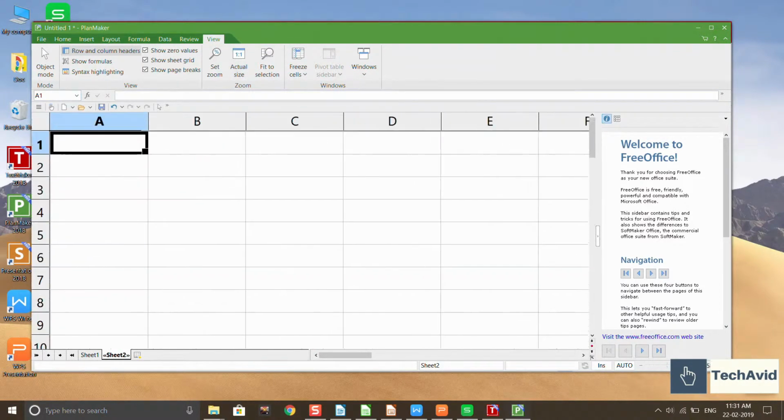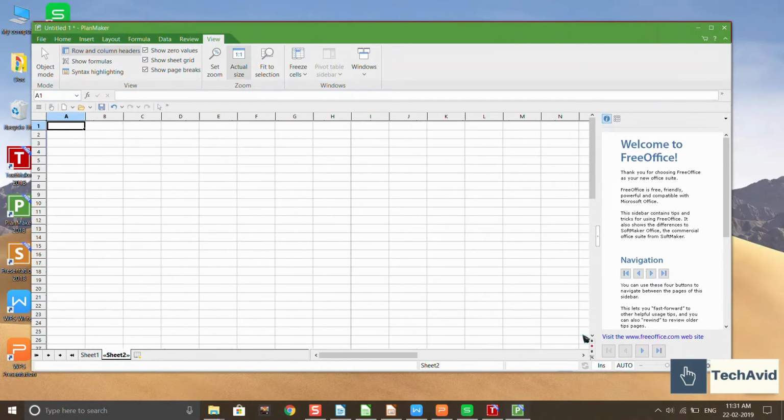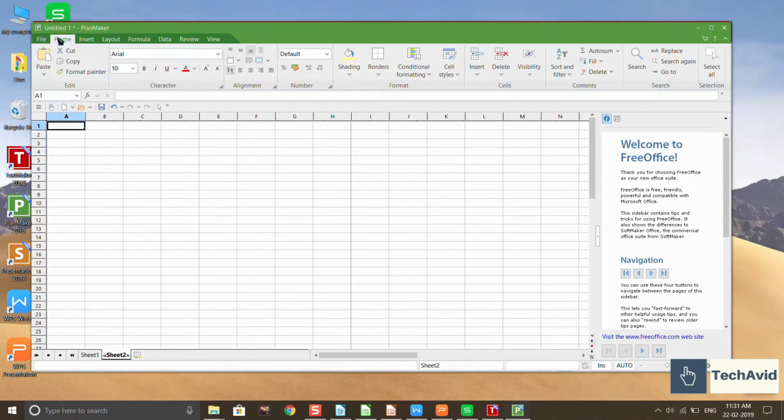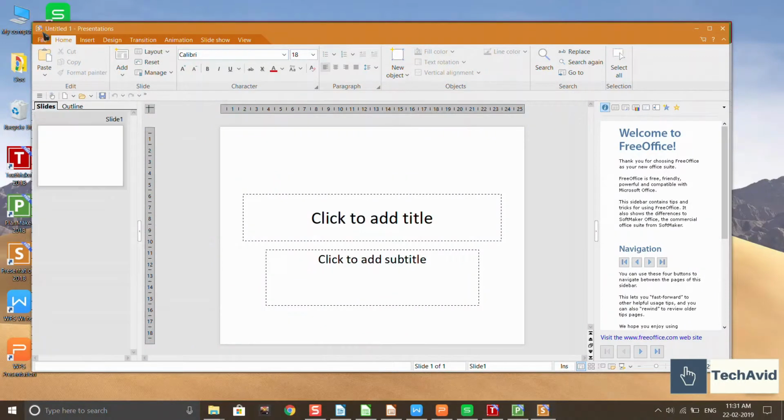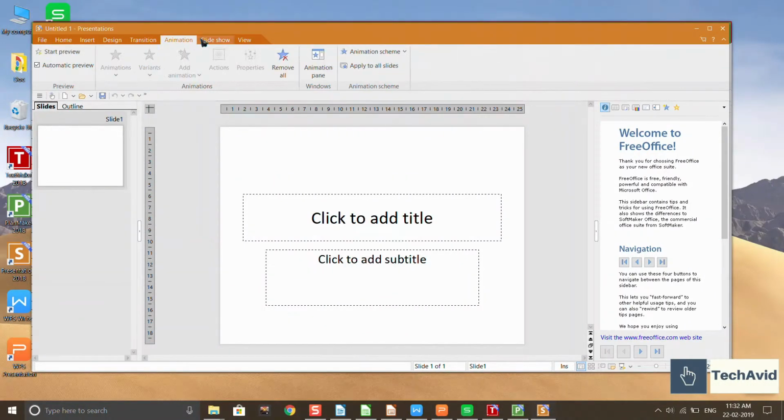In PlanMaker, you can now define a range of cells as a table and set the size of worksheet tabs. Presentations adds a master page feature that lets you build a basic slide structure, changes to which are automatically reflected in all subordinate layouts. Overall, the best Office alternative you can get.